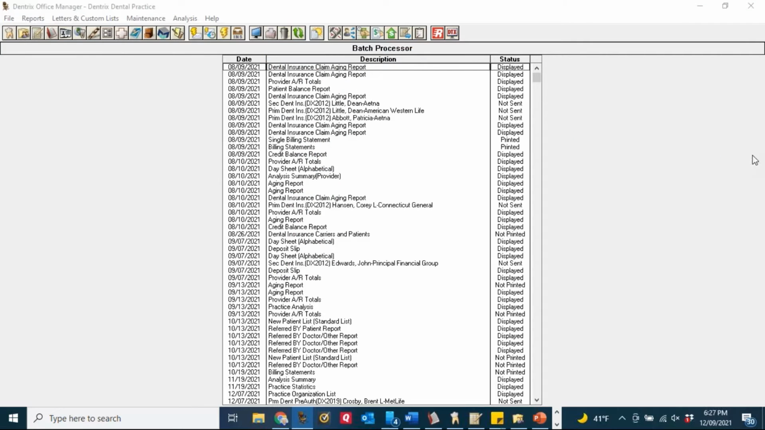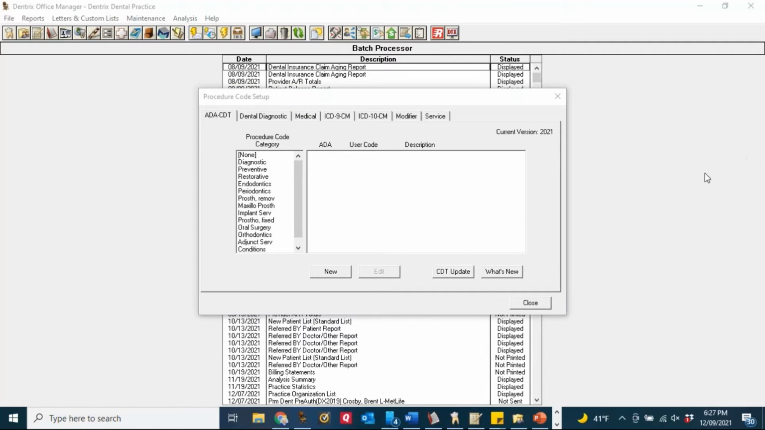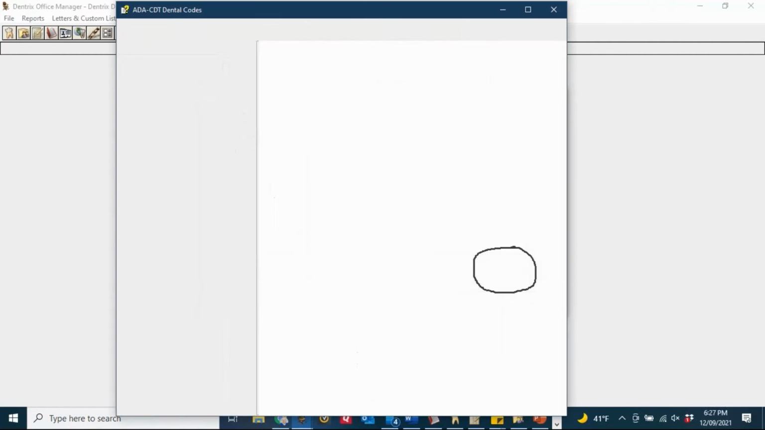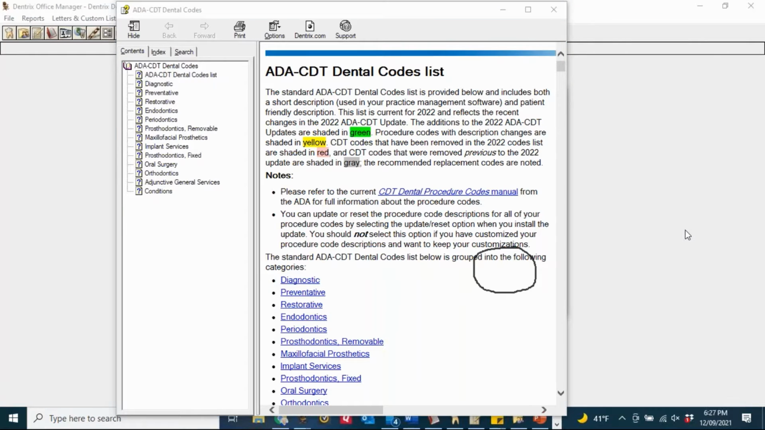And I don't know if any of you have ever noticed this little button right here. Have you ever noticed this little button that says What's New? Yeah? Have you ever clicked on it? Watch. Okay, so it shows us all what the new CDT codes are.